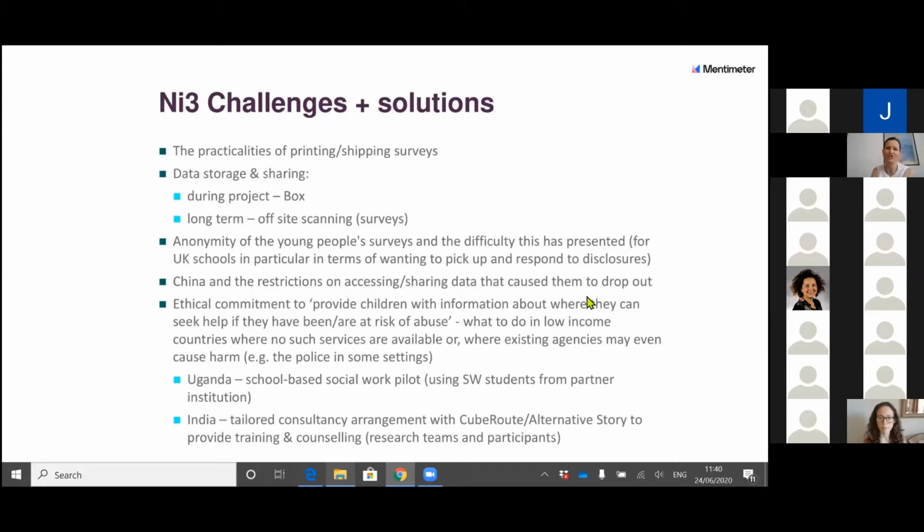So we had China as a partner originally on our project, and unfortunately within the first 6 months we mutually agreed that they needed to withdraw from the project. One of the key reasons for that was to do with data sharing and data access. Our project, as I've said, is about gender-based violence. So, like many of these projects, it's a sensitive social issue.